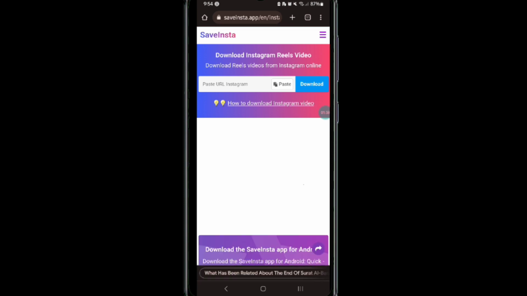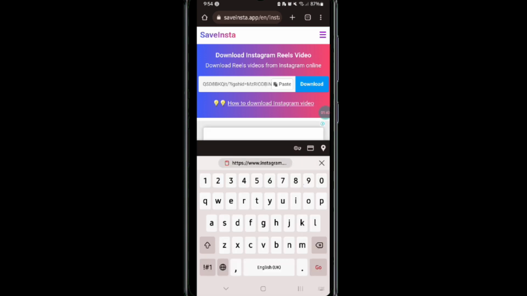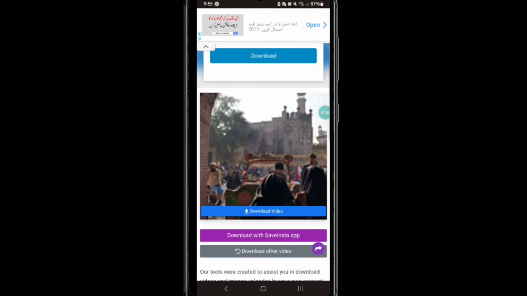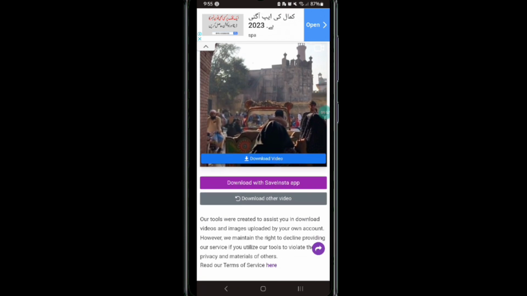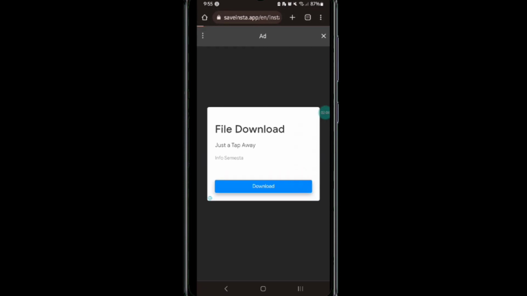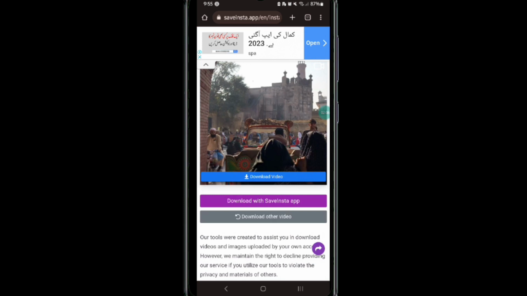Here paste your URL and click on the download option next to it. Moving on, click on the download now option. After clicking on this option, here you will be able to view this menu. You have to simply block this ad. And as you can see, our video has started to download.